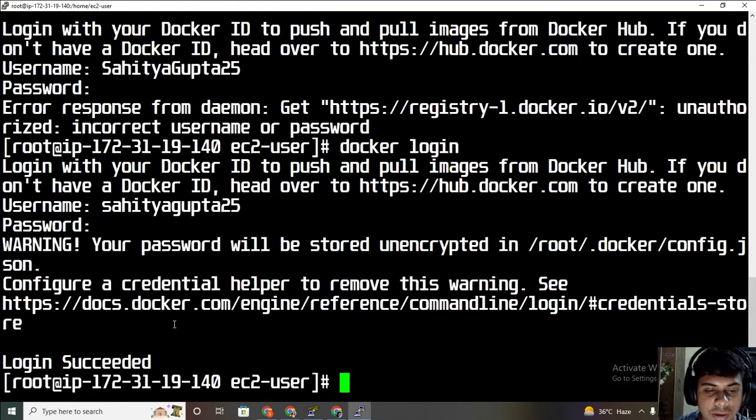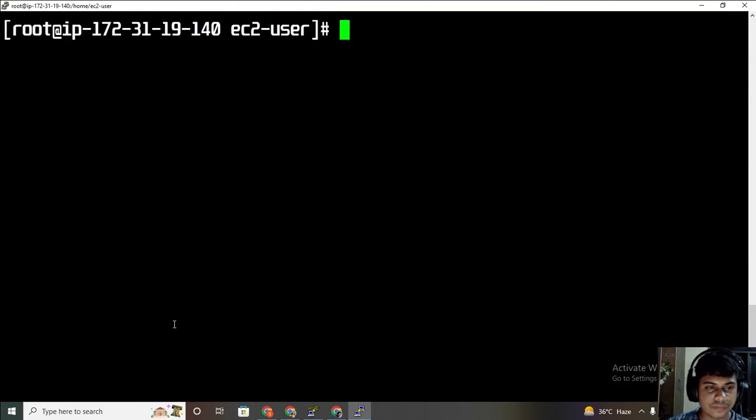So now it's time to clear the screen, and now it's time to create an image from the container which I created recently. What is the command for that? Docker commit. And now you have to write your docker commit. Now it's time to write the container name, push.